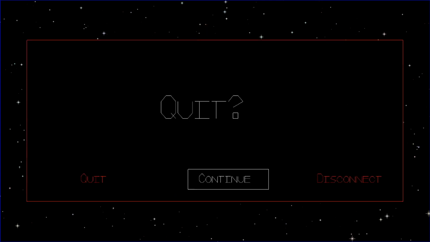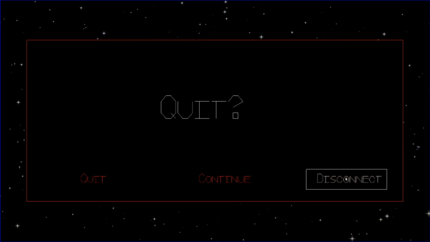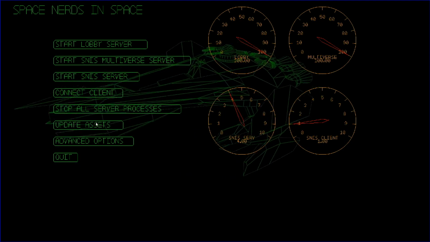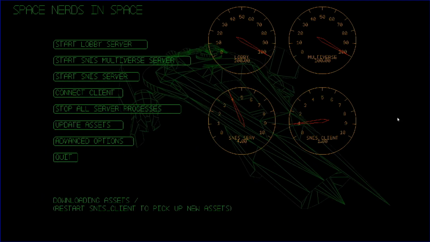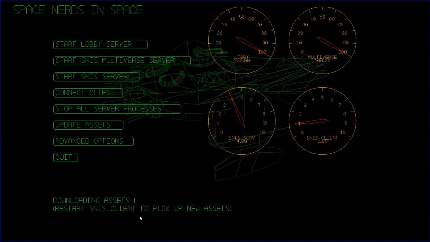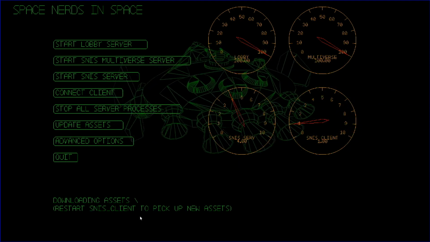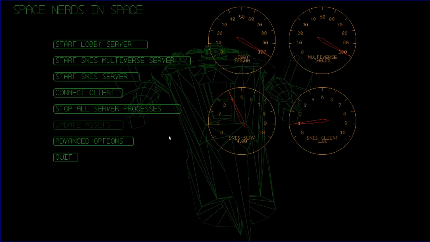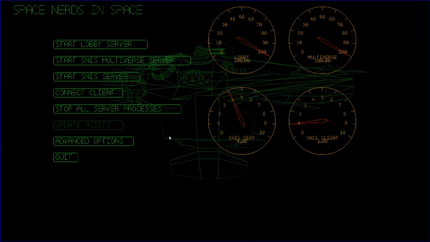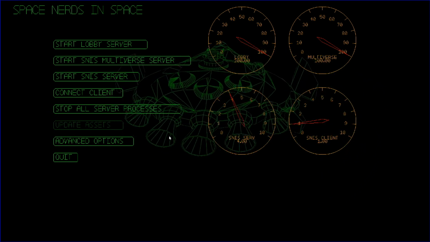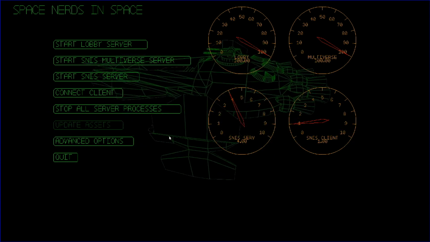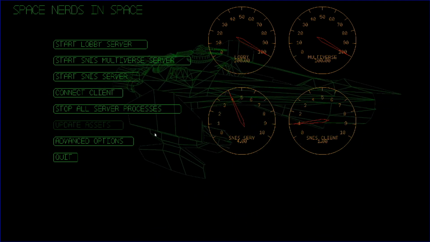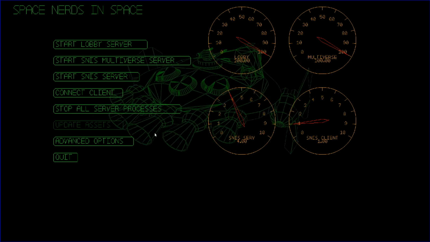When you quit, if you disconnect, you can get back here. I'll show you the update assets. If I click on this, it's going to go find assets. Of course, I already have all the assets, so it should quickly determine that there's nothing much to download. And it leaves a log file of that process in .local/share/space nerds in space, if something goes wrong. And of course you can still use the script.